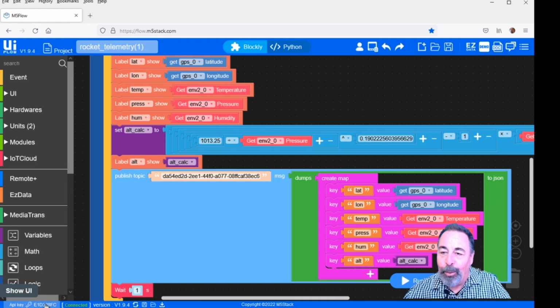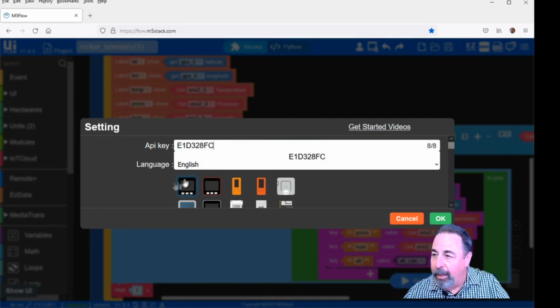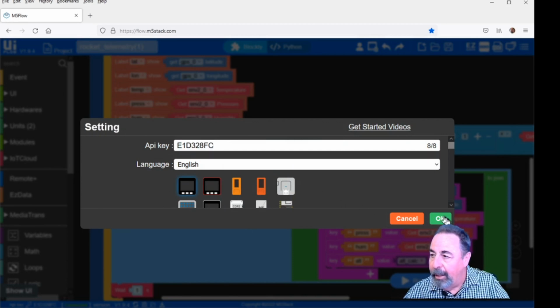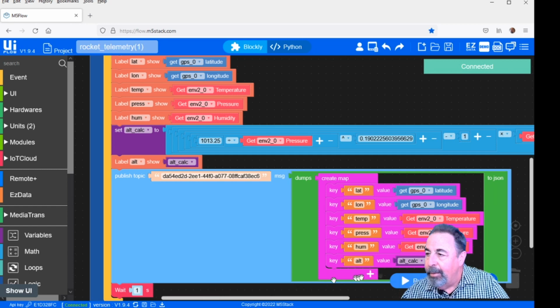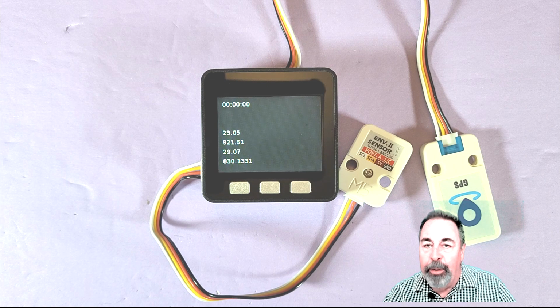Let's connect to our Core IoT device here. Select the Core unit. We've got the correct API key in there. That's good. So let's go ahead and connect. There, we're connected. So I'm going to go ahead and click on Run. That will send this program to our Core IoT unit. And there we go. The program is loading, and you can start to see the data coming in.